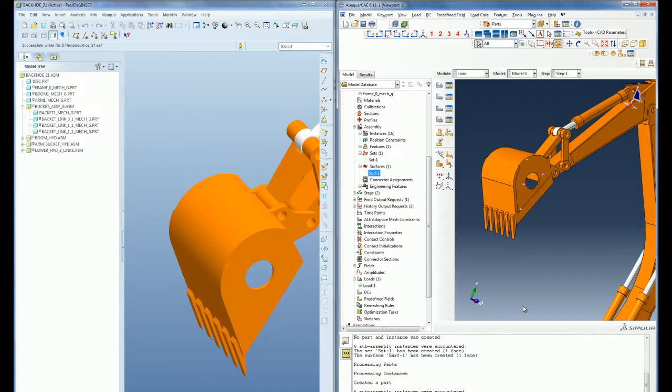As you can see, the ProE Associative Interface product makes the whole design iteration process very easy, simple, and efficient for the users working with ProE for CAD modeling and Abaqus CAE for analysis pre-processing.